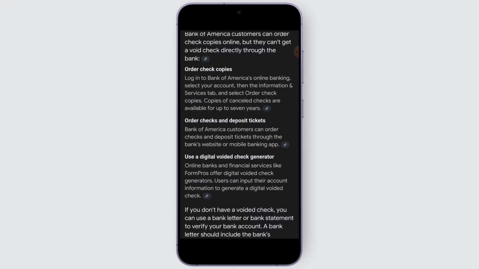For that, you need to log into Bank of America's online banking. Search for Bank of America in your browser and click on the very first link. After that, log into your Bank of America account using your login credentials. Then go to the Information and Services tab, and select Order check copies. After that, copies of cancelled checks are available for you for up to 7 years.